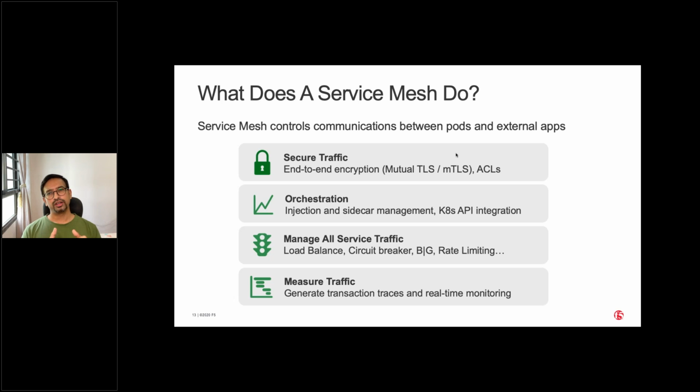Now with layer 7 visibility, we can do things like load balancing, A/B testing, canary deployments, rolling releases, and all those things, even for the microservices. It's quite common to do all those things for the entire application. But sometimes you may want a particular version of a microservice to run along with an older version. In that case, you still need control over traffic when it comes to internal communication between those microservices.